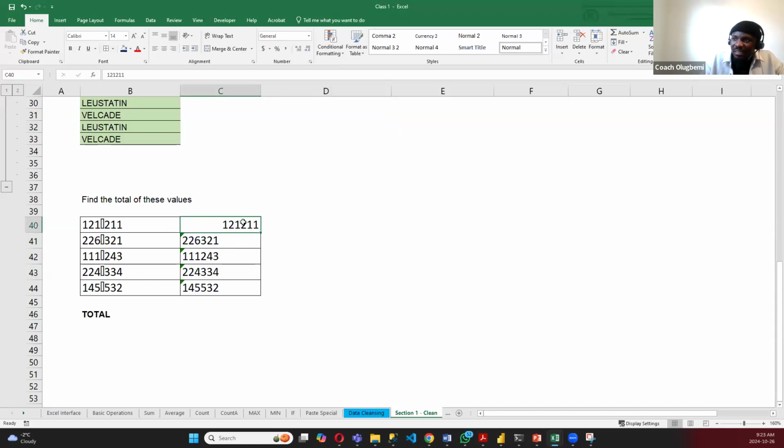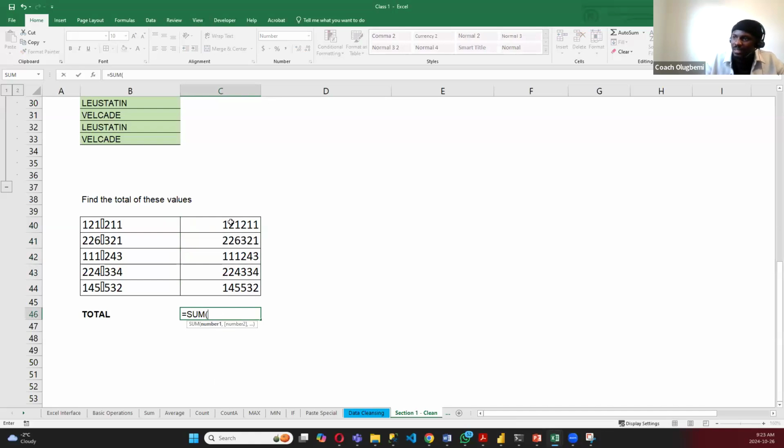I converted this to number. So maybe let's see if I can do it for everything in one shot. I've selected everything. Click on that drop down, convert to number. Now we've converted this to number. Let's now try sum and see.